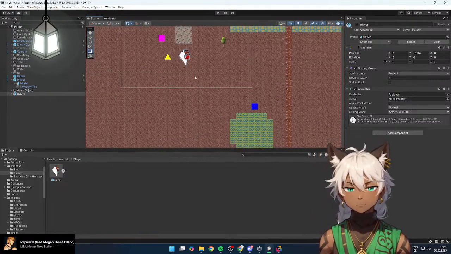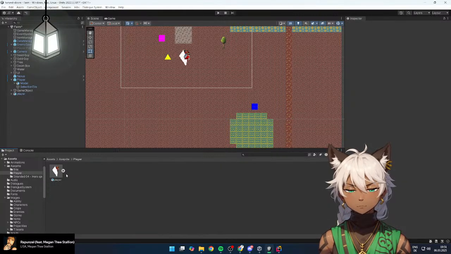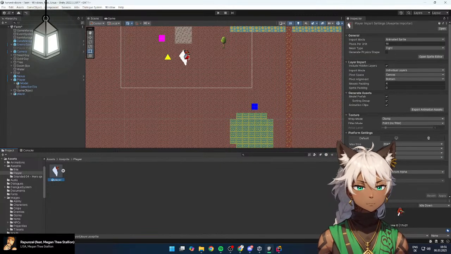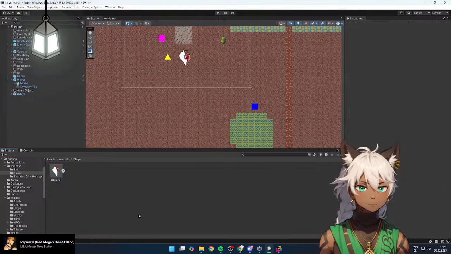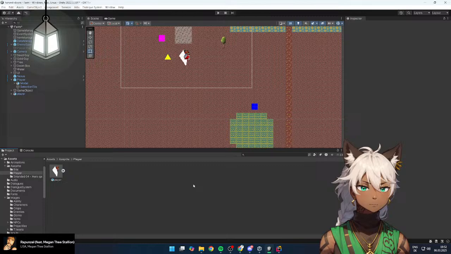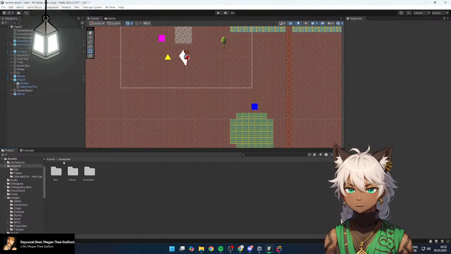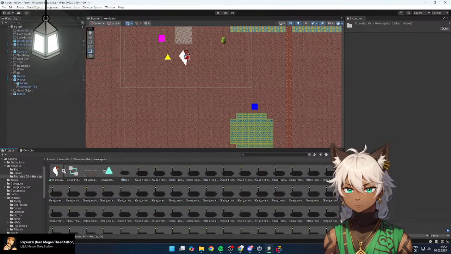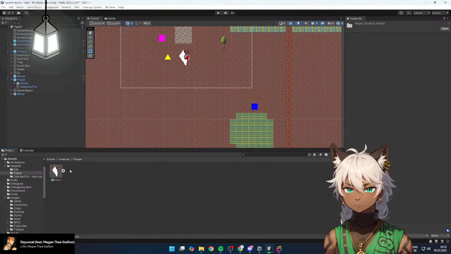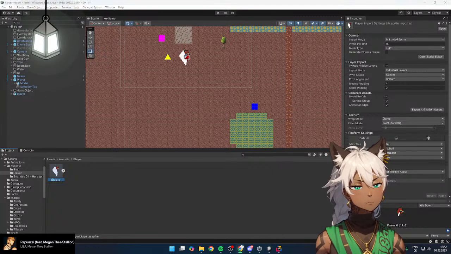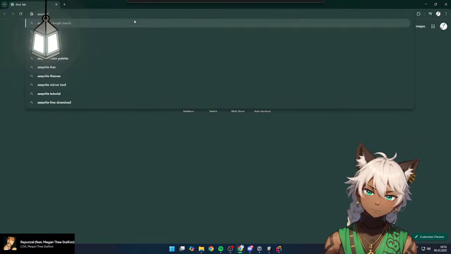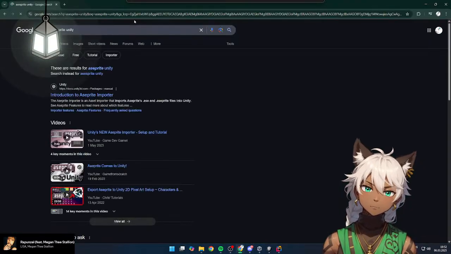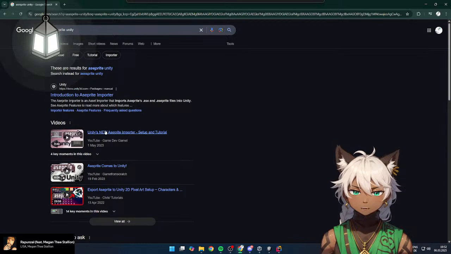So then the other question is, how do I import this? That's my main issue. How do you import Aseprite files into Unity without losing the connection?